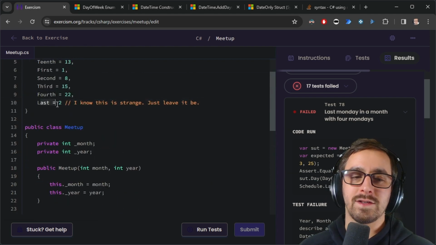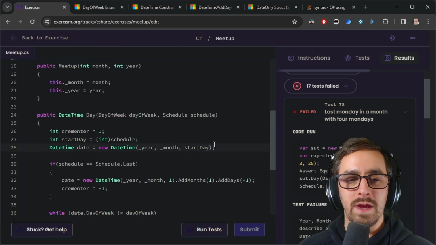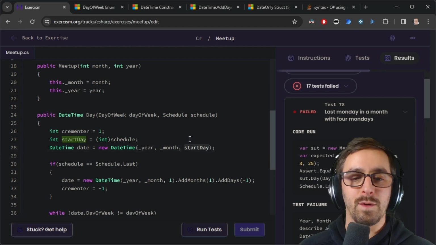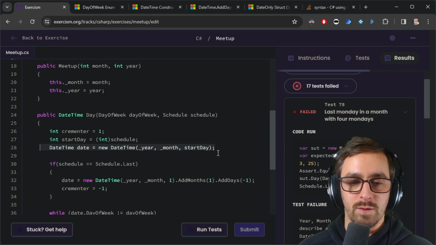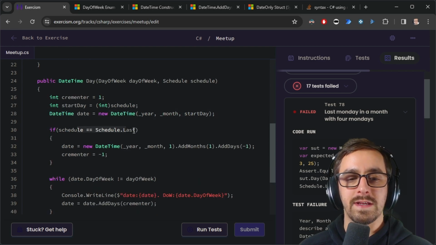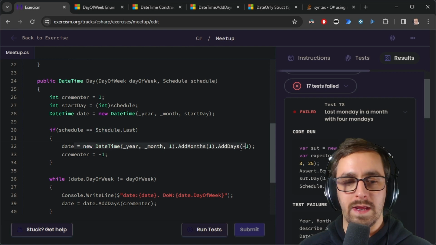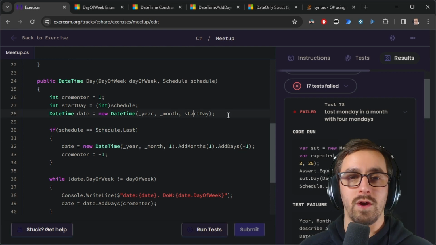So I'm setting last to 2 because what that will do is it won't fail now to create a date time using the start day of 0. It'll have 2. It will do March 2nd, 2023, but then it will see that it's schedule.last. It will overwrite that, so it will never matter and nobody will ever know.